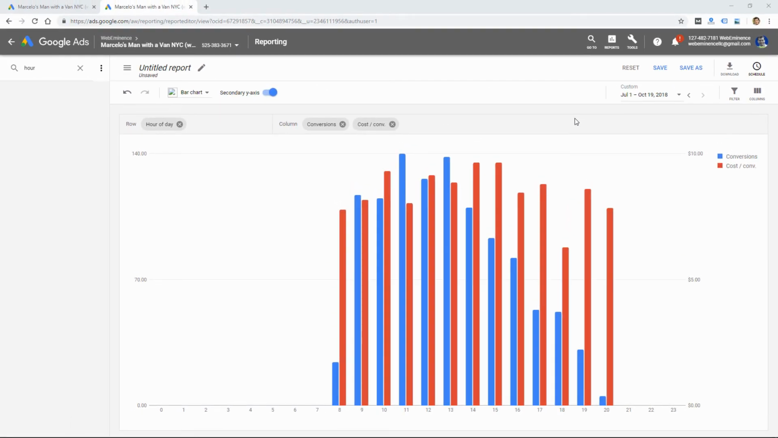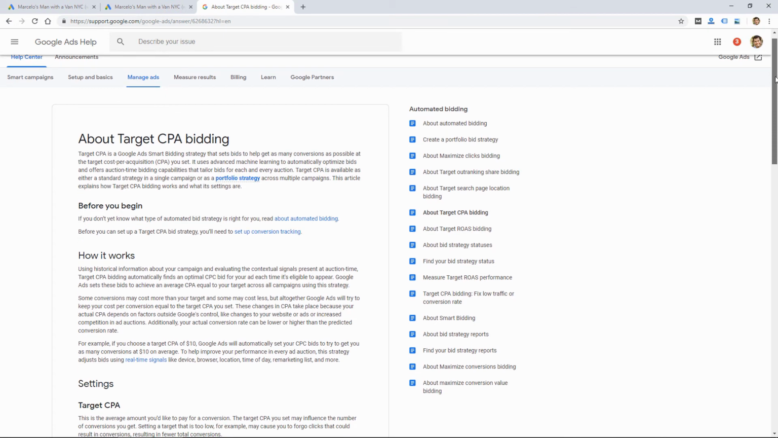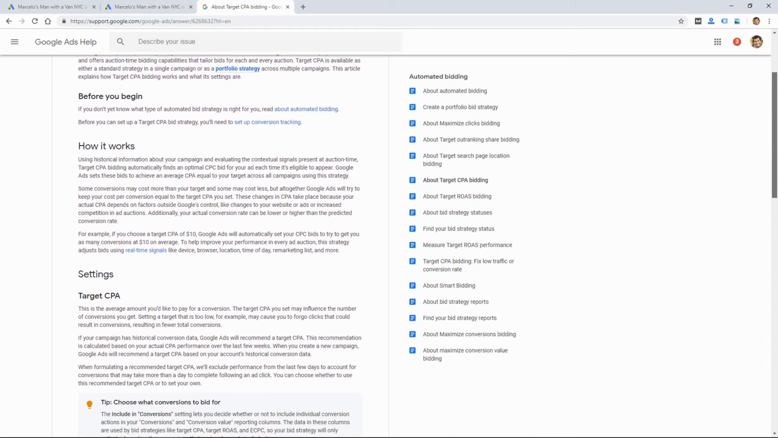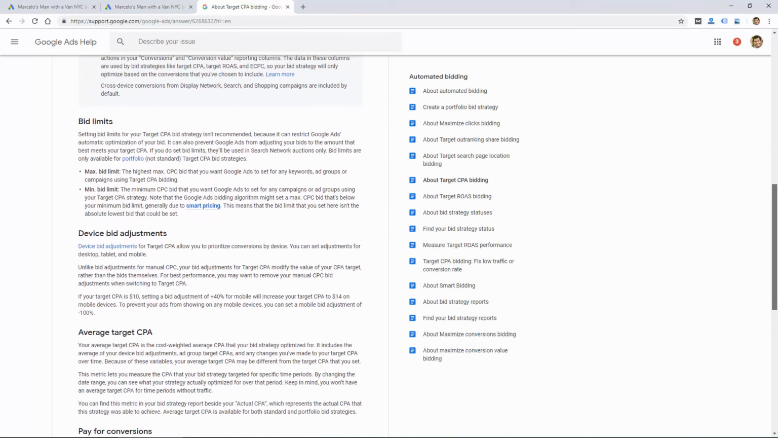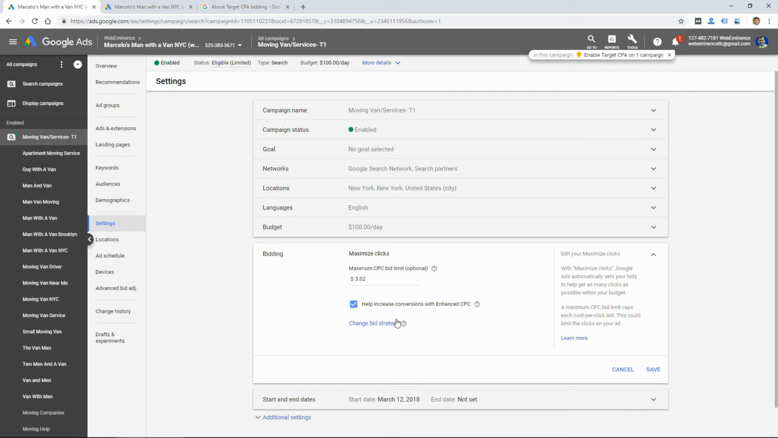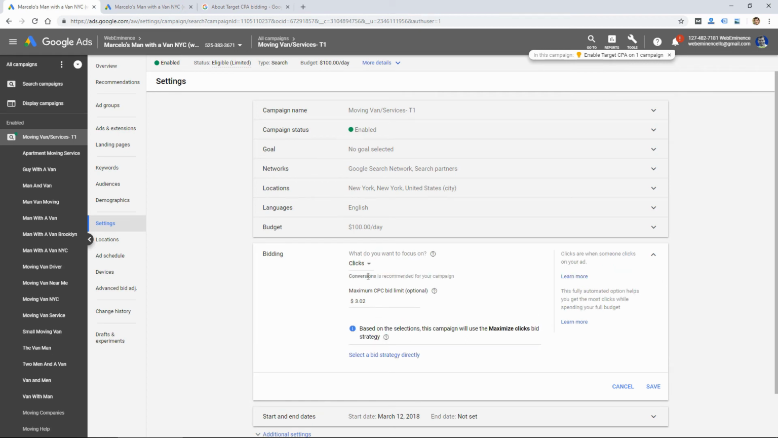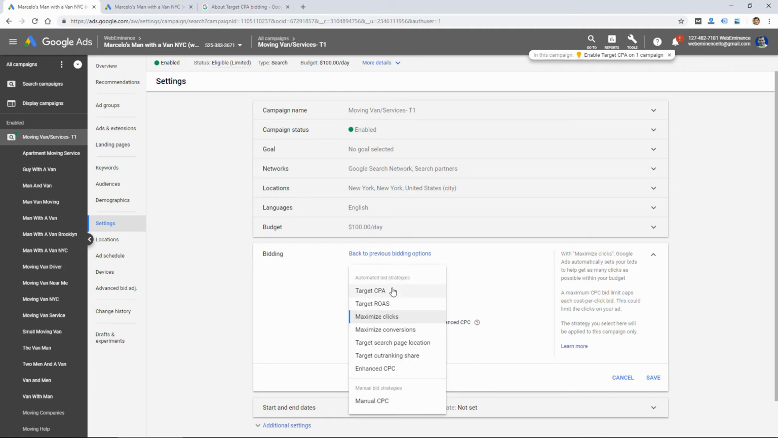I just wanted to show you these two graphs as a useful way to get more data out of your account. If you're not using it already, you could look into targeted CPA bidding, which is an auto bid strategy that's going to take some of this data into account to bid and adjust your bids to take advantage of some of this data, basically to maximize your conversions and meet a certain cost per conversion target.